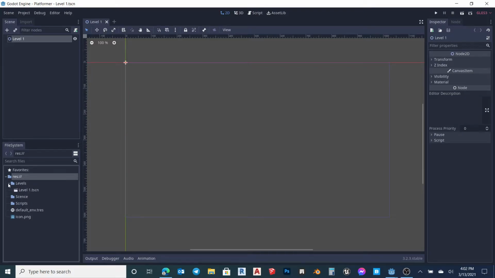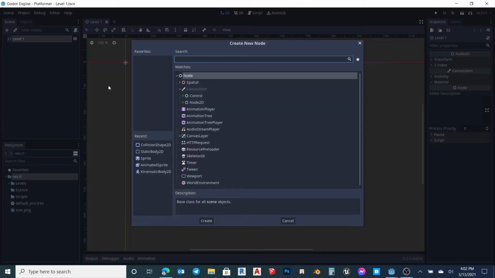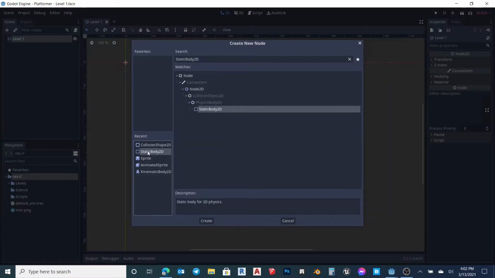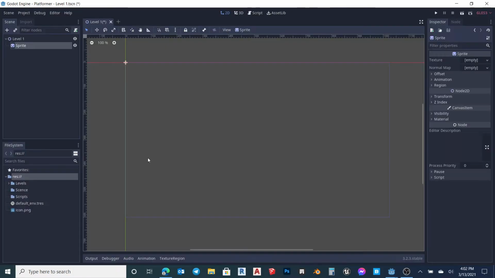Now it is saved. If you see here, the level 1 has come, and in this video we are going to make just a rigid body, showing you how to make icons like that. So now we can start. We are just going to press like this and press for the static body 2D. Before we have done that, we have to press on the sprite.